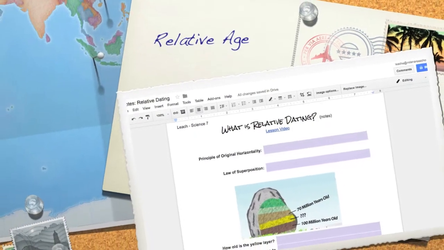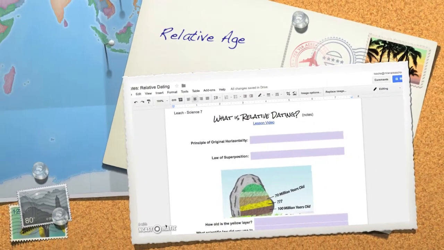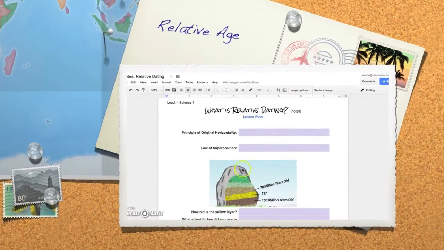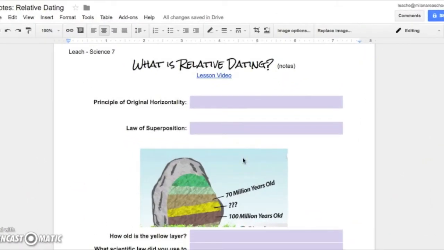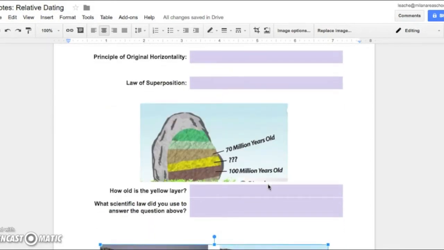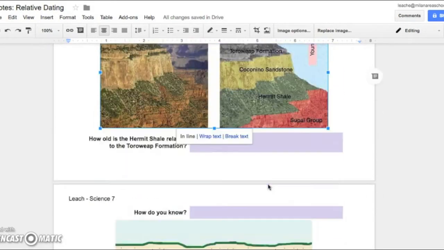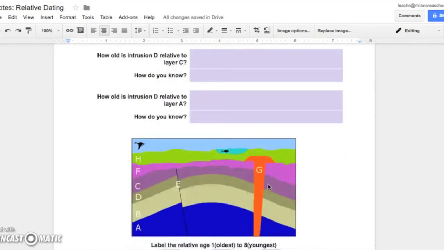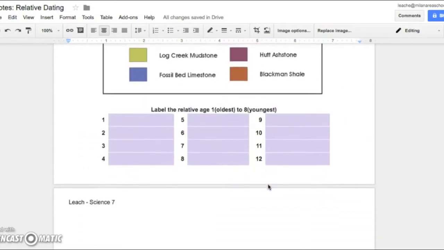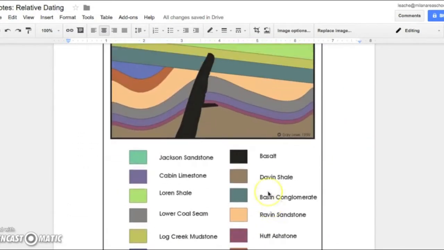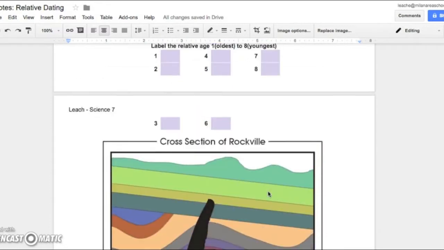All right, guys and girls, so here's how this lesson works. As you're watching the video about relative dating and my lovely illustrations, you will be filling out your notes on your own document. At the end, you will have a problem right at the bottom for you to do on your own, and then you'll submit it into Google Classroom.